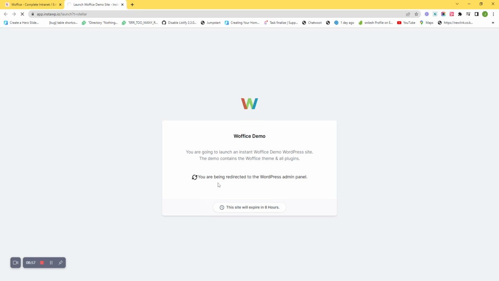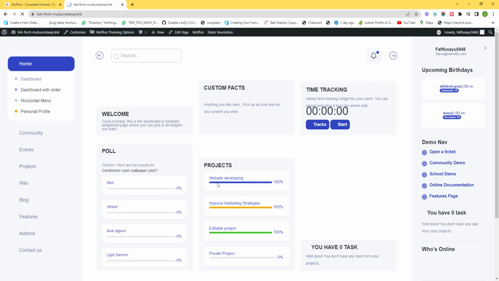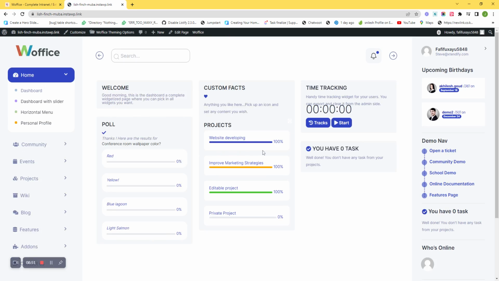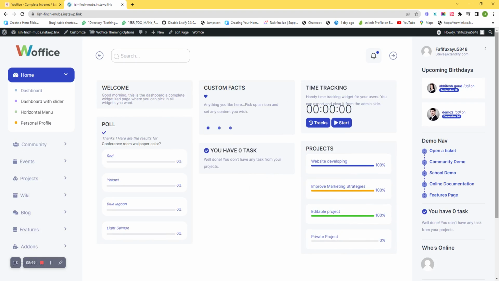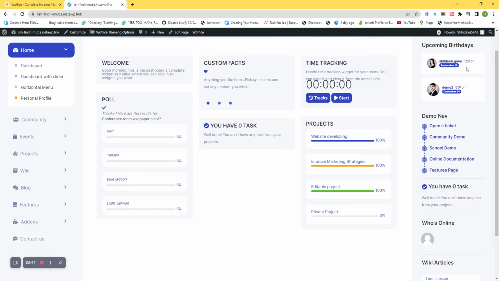Give it a few seconds. You can now see that the demo site is now launched. You can try and interact with the various sections within the demo to see how it works.